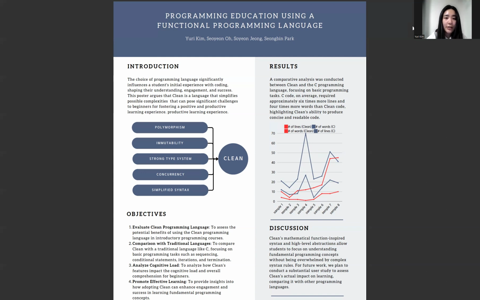Many programming languages come with complex syntactic and semantic features that can be challenging for beginners. These complexities often lead to frustration and disengagement, particularly for students without a strong technical background. So, selecting a language that simplifies these complexities is crucial for fostering a positive and productive learning experience. And we think incorporating the Clean functional language into introductory programming courses can enhance the learning environment for beginners.